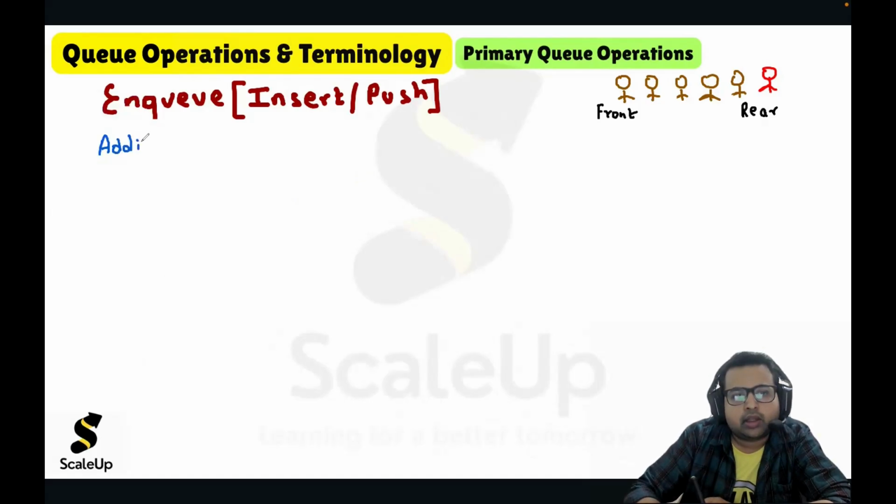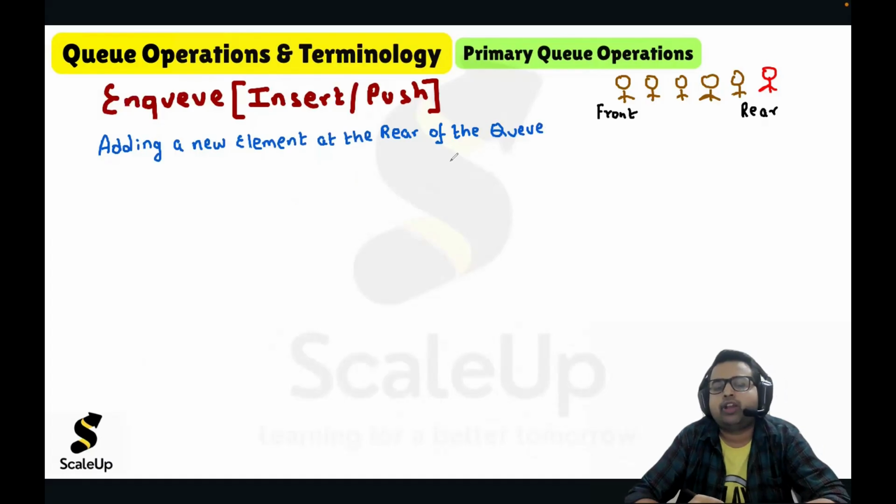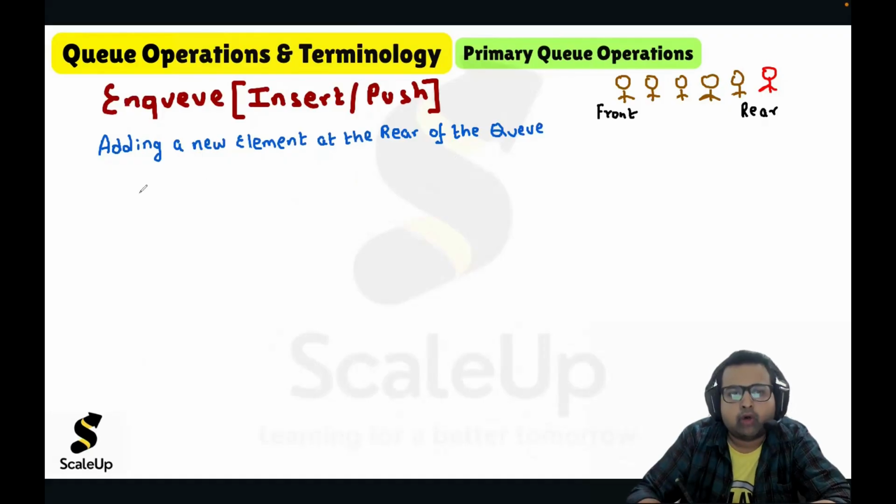So it is very clear to us what the NQ operation means. It means adding a new element. The NQ operation will add a new element at the rear, because whenever I add a new element to the queue, I have to add it at the rear of the queue. This is what is done by the NQ operation. Now how it is done, let us understand that.